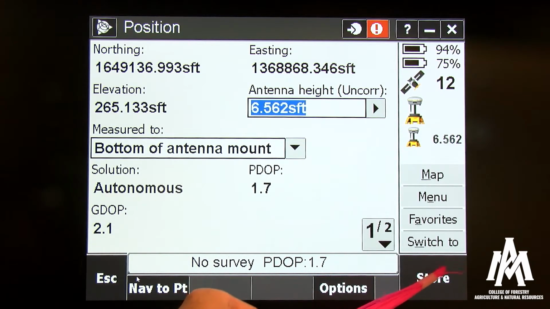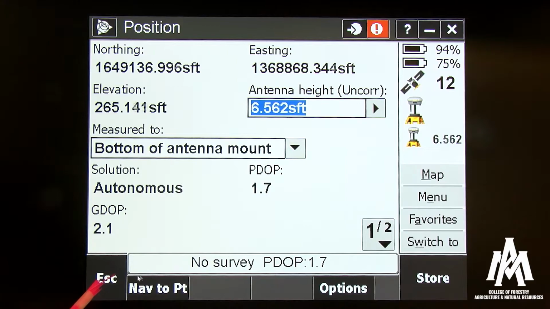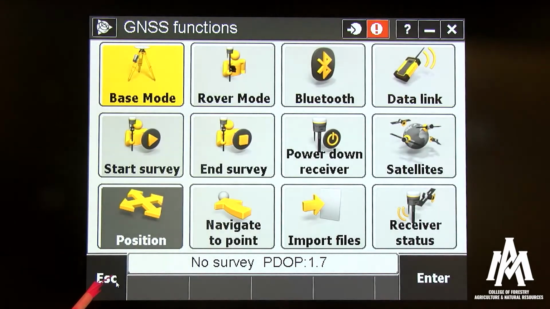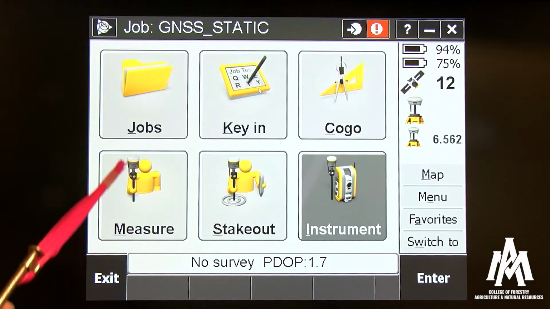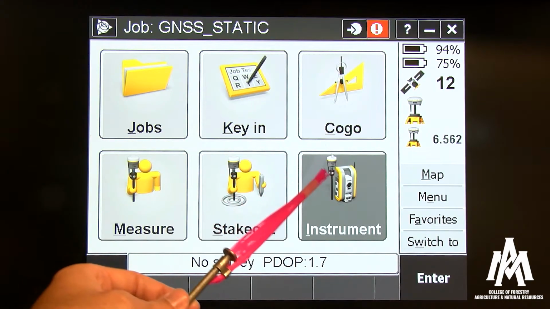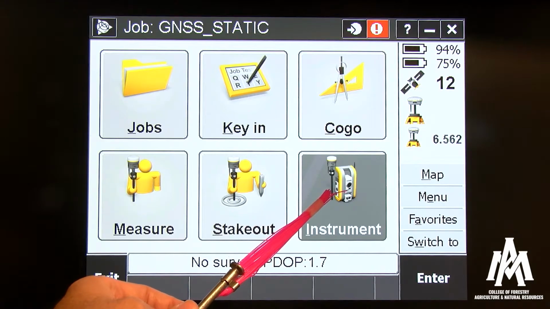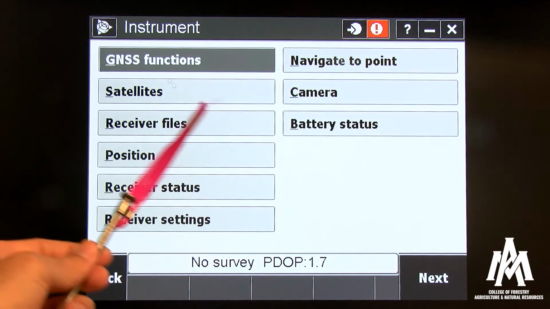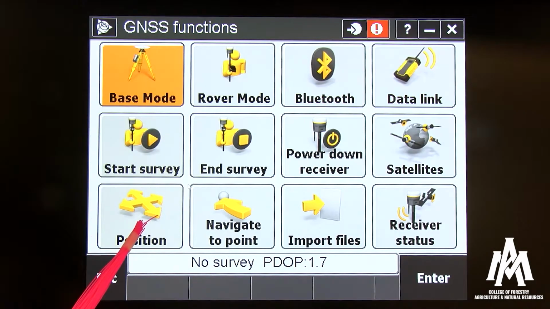Now that I've stored this value, I'm going to come over here to the bottom left and escape. And I'm going to escape again back to the main menu. So we went and set up the job. I then determined my position and stored that point by coming into Instrument, GNSS Functions, Position.